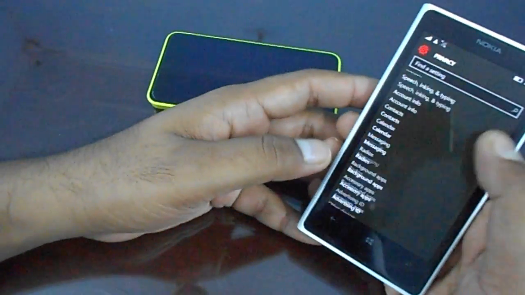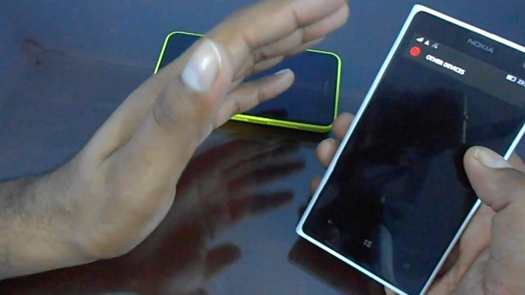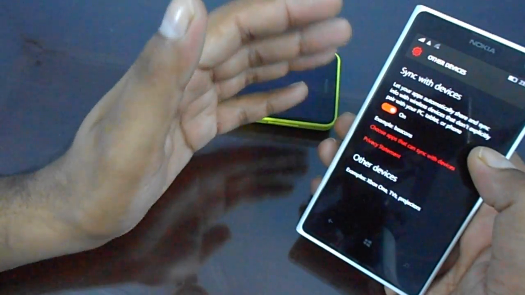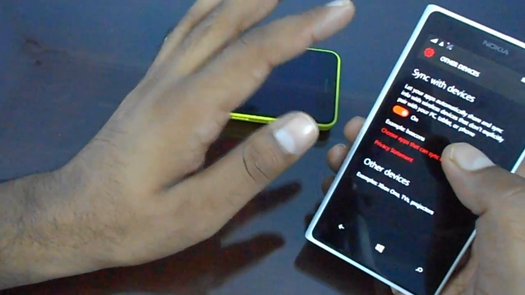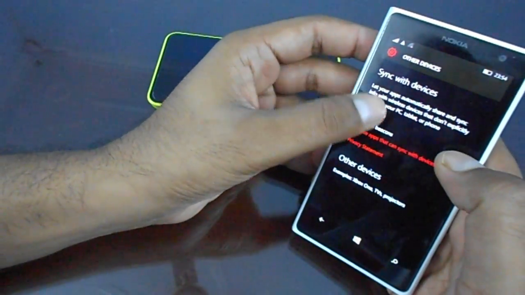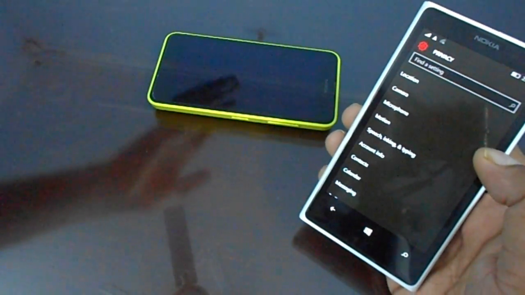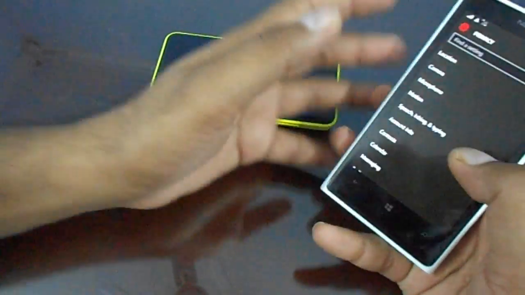Okay, so now for the other things, we go to Other Devices. This is the option you should use when you have many Windows phones or Windows 10 devices running, maybe a PC, laptop, desktop, or many mobiles. In that case you should keep Sync with devices on, otherwise you should keep it off. Otherwise, in the background it will keep syncing to all devices that are connected to the network. So you should add these things also.